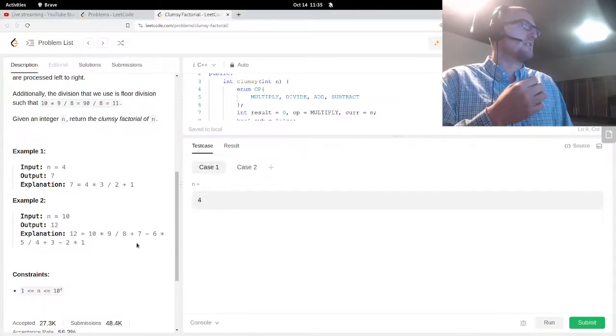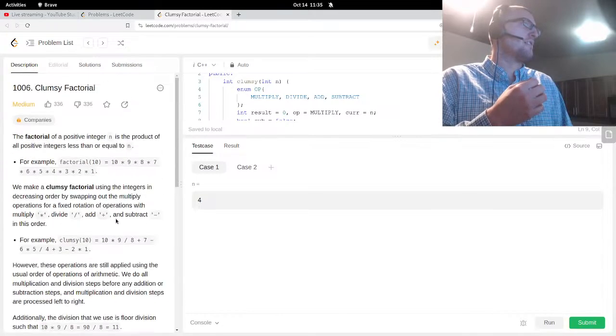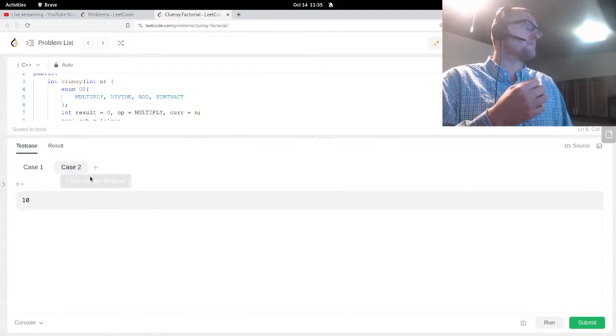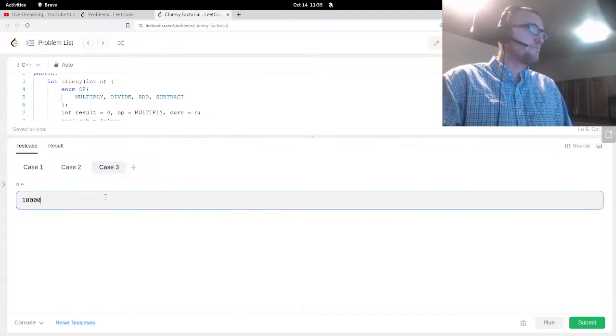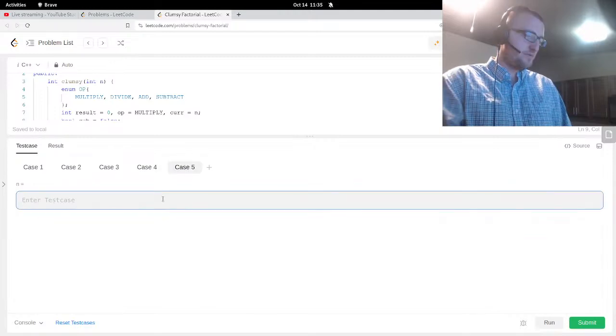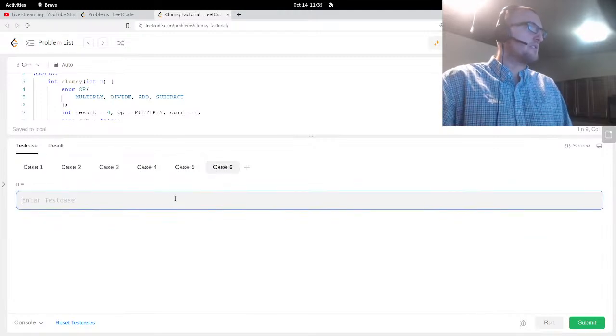Let's just try a bunch of different cases. I think I need to take each modulo. Just do 1, 2, 3, 4, and 5.